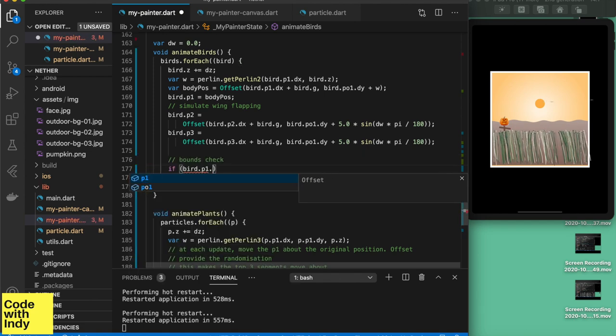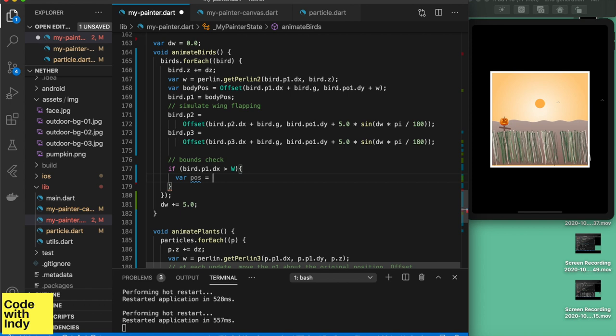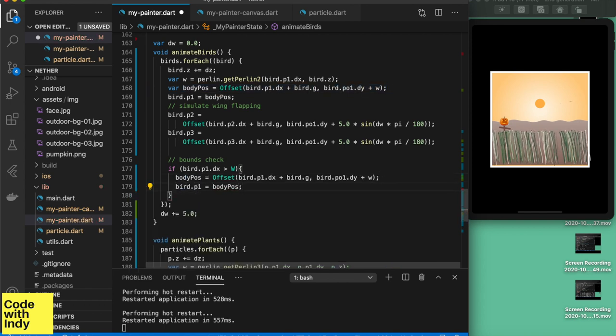Now it's a matter of resetting the birds when they have moved out of the frame to some initial value, so they keep flying across the screen.